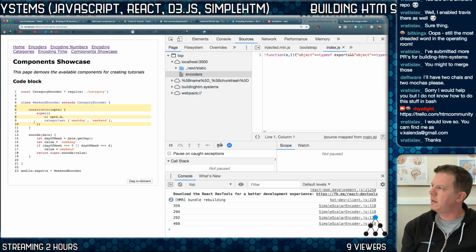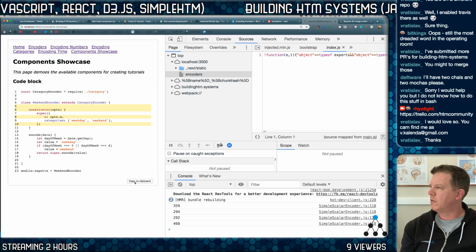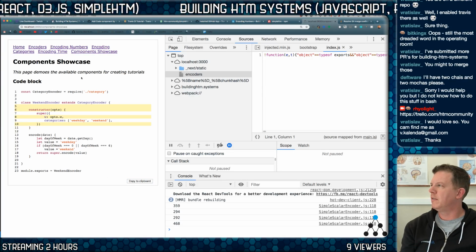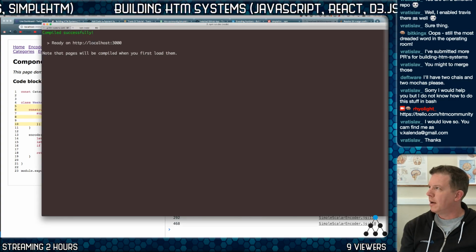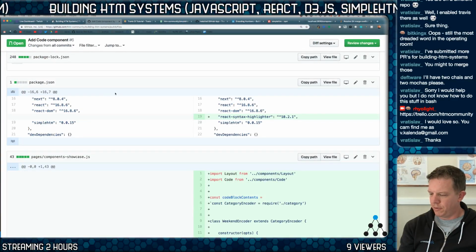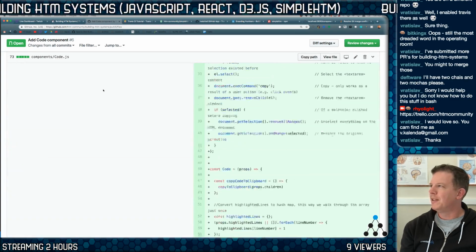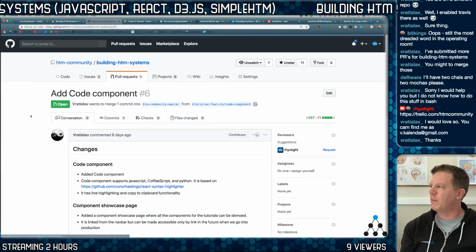And you can highlight it, awesome. This is great. Copy to clipboard, great. I love it. Let's do it again. This is going to be the PR merge.